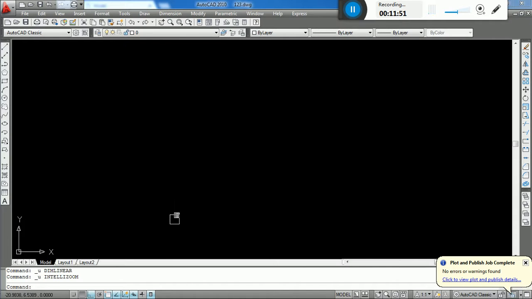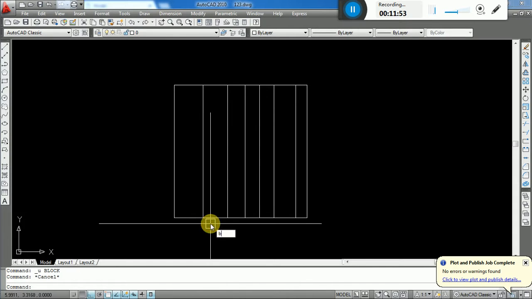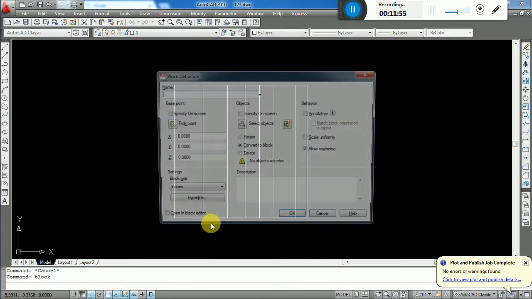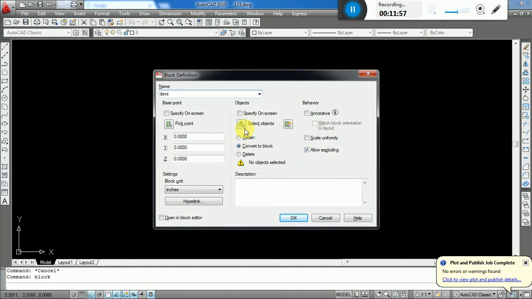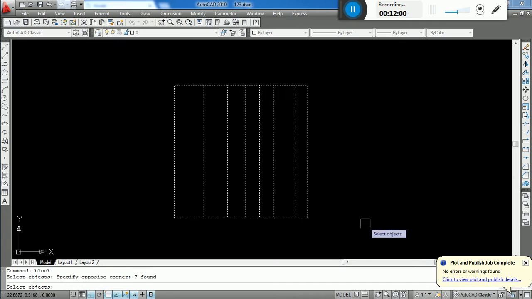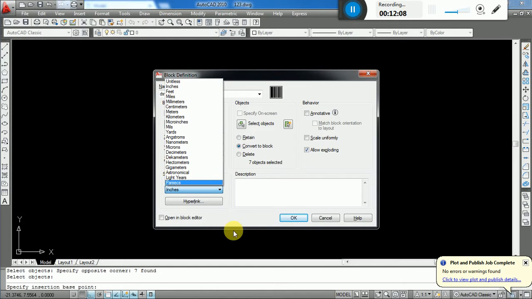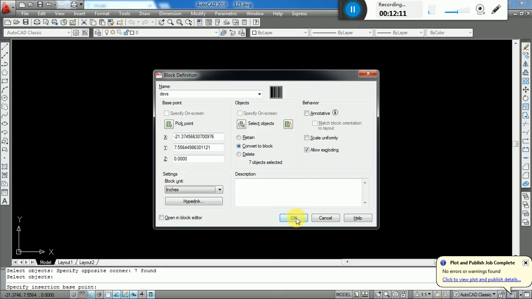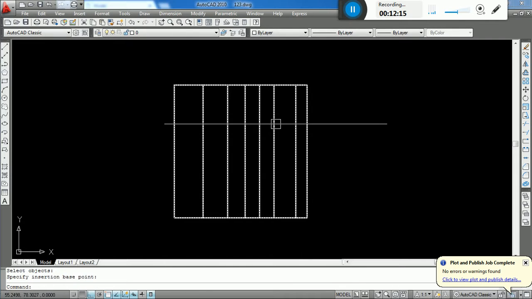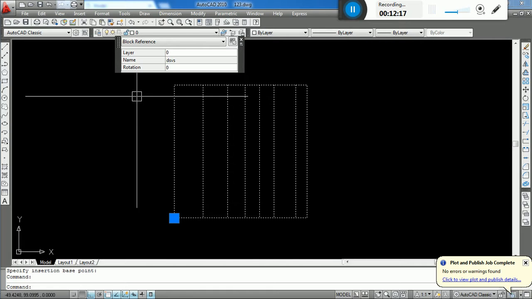Again I will show you block. Type block, hit the OK, give the name anything, select the object again, hit the space and go to the pick point. I will select this pick point. Do not change this block unit. So it is inches. So click on the OK. Here is your block ready.